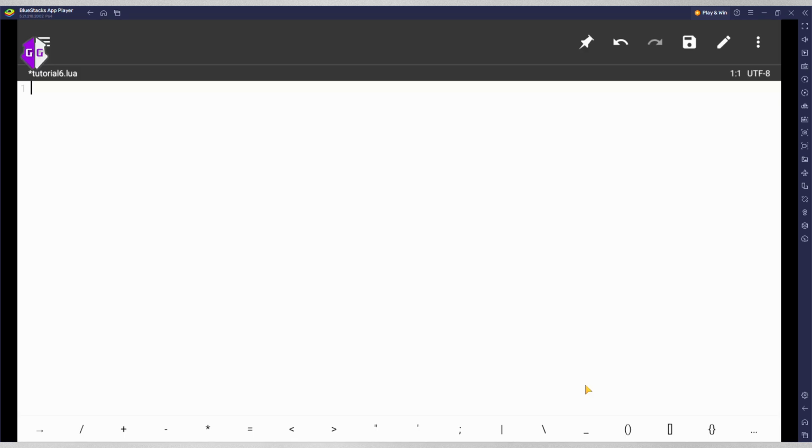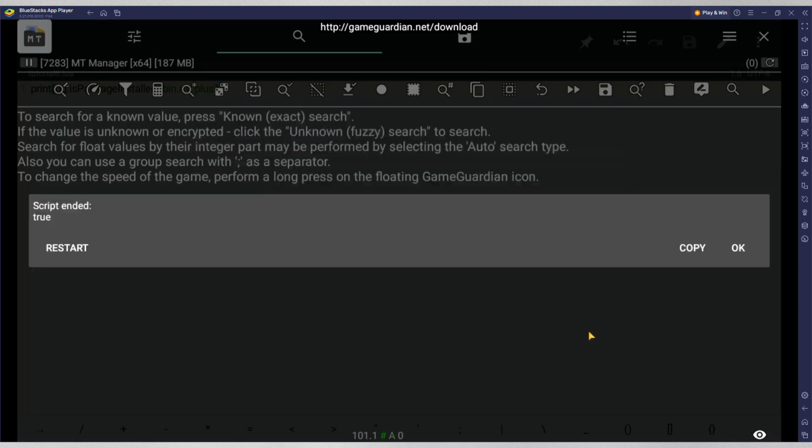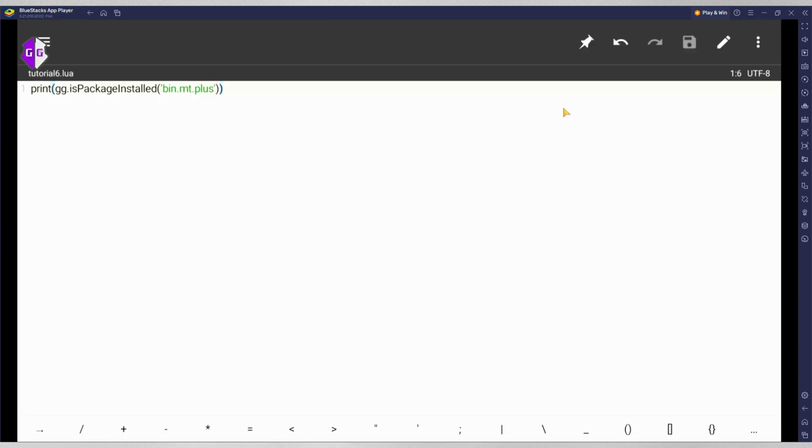If you want to check if a particular package is installed or not, we can use the gg.isPackageInstalled function with the package name, it's required. See, we got true, meaning that package is installed. Now we know how to check the target process to run our script.